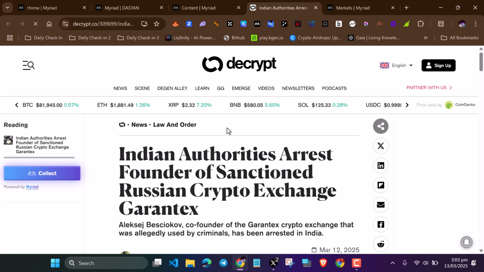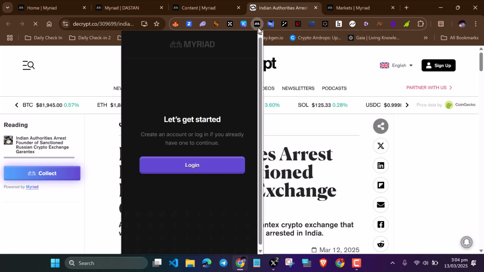Once the task you want to complete is open, you need to make sure your extension is connected. You open your extension and connect your MYRIAD extension. You just have to log in to your profile. Just click login and the profile will be logged in. After doing this, all you have to do is wait for the extension to log us in.